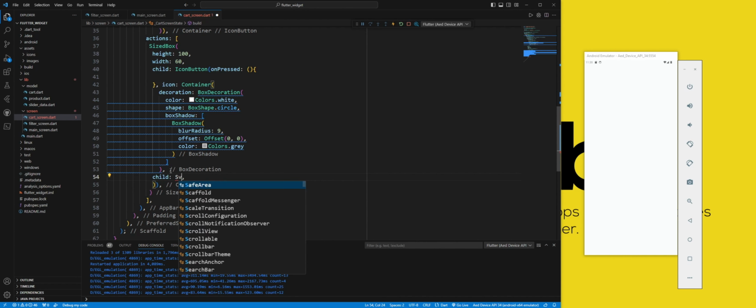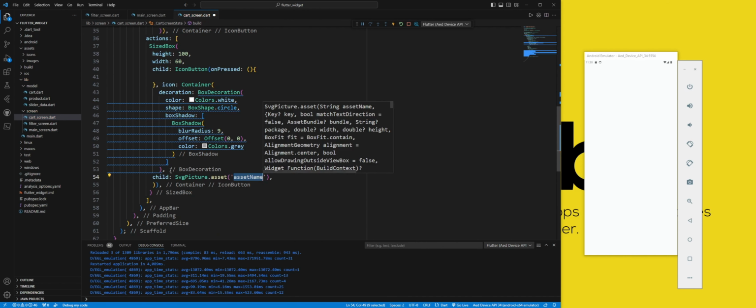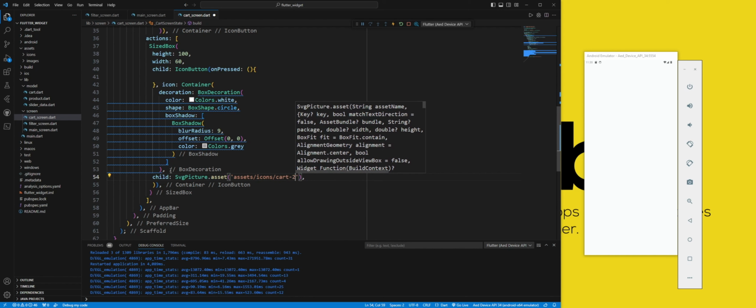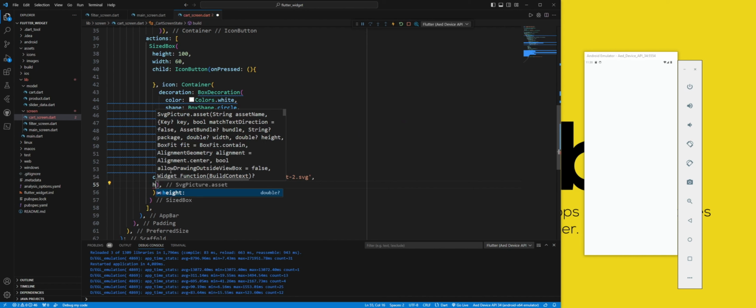The child of the container is an SVG picture widget. We specify the asset name of the icon, which is stored in the assets icons folder. We set the height of the icon to 30 pixels, which will scale the icon proportionally.